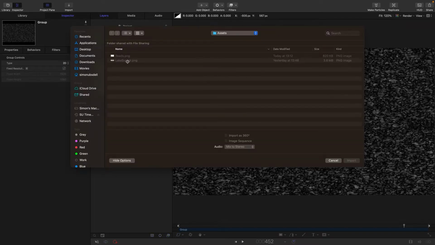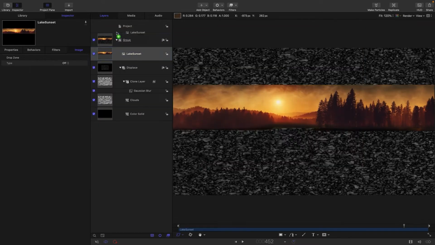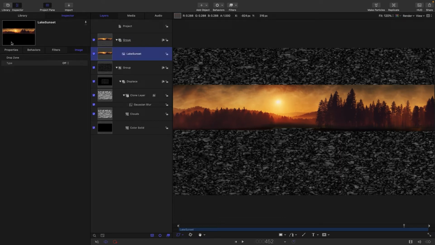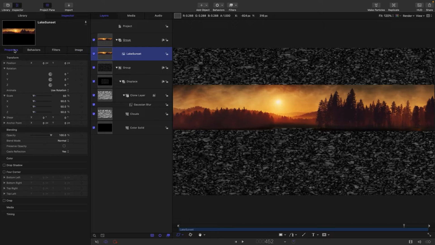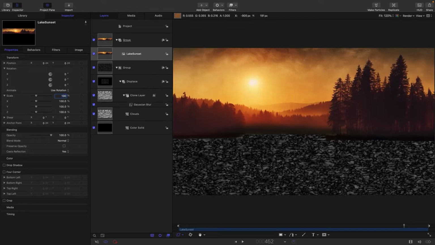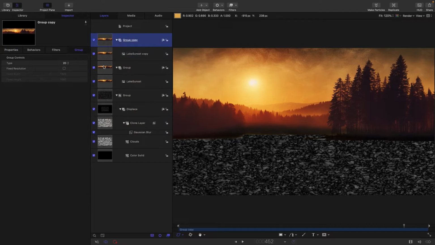So let's bring in the lake sunset, and I want to drag it out into its own group at the top. Now I've made this double width, so we've got something for the camera to track across, and therefore we need to reset its scale to 100% like that. Then I'm going to duplicate this group, right click, duplicate. And I'm just going to quickly rename them. So the top group I've called forest and the bottom group I've called lake.